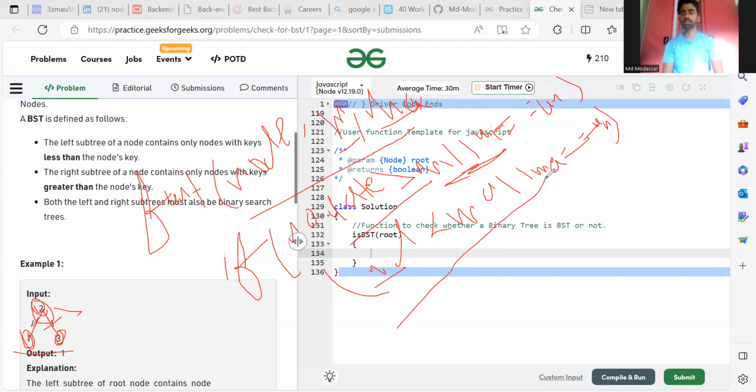When this condition is true, it goes inside and checks whether the left node is available, by checking node.left. When it is available, I will call the function with updated values: I pass node.left with the min value and the max value. So what is the max value this time?